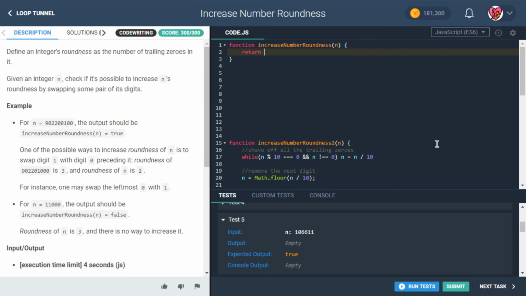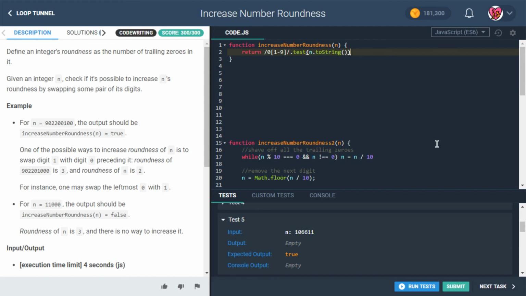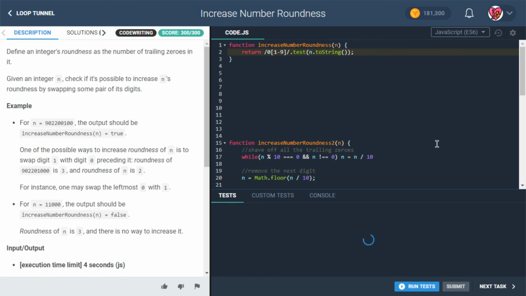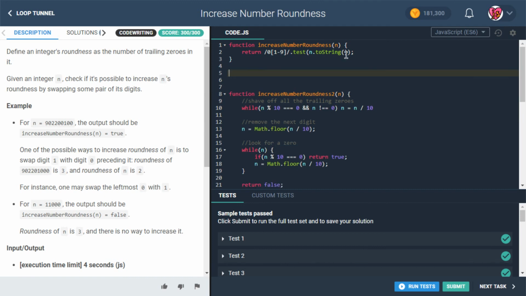So all we need to actually return is, do we have a 0 followed by a non-zero somewhere in our regular expression? We don't need to worry about the start character or the end character. And we'll just convert this to a string since it's a regular expression. And we'll run that. And as it turns out, that's enough. We don't need anything more complicated than that.